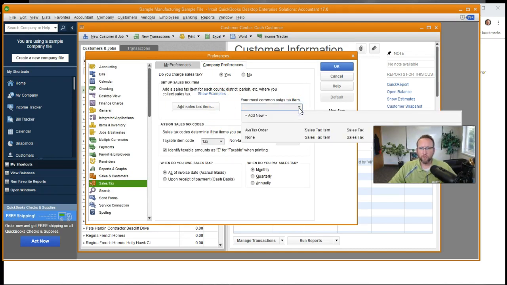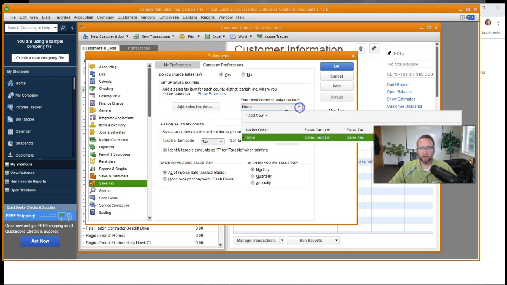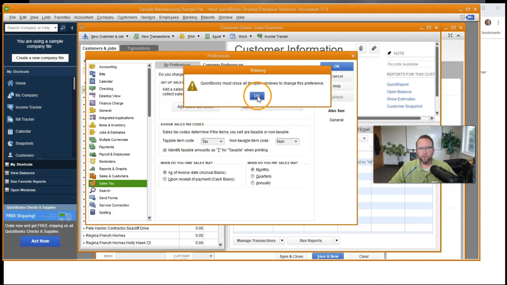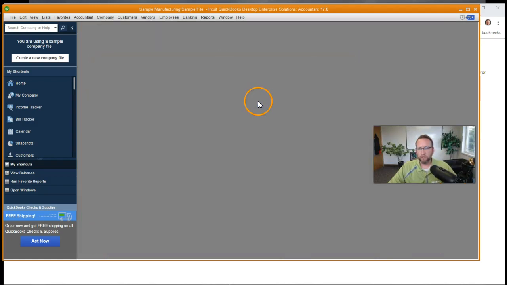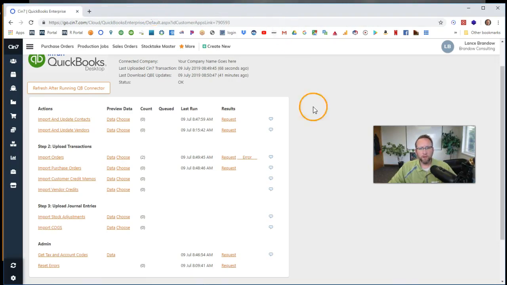We may need to choose a most common sales tax. Let's see if none works. Currently I just have tax and none, so I'm going to OK. Make all existing customers taxable. Yep. OK, looks good. It must close all its open windows. Sounds good. Alright. Now I'm going to close those error messages.